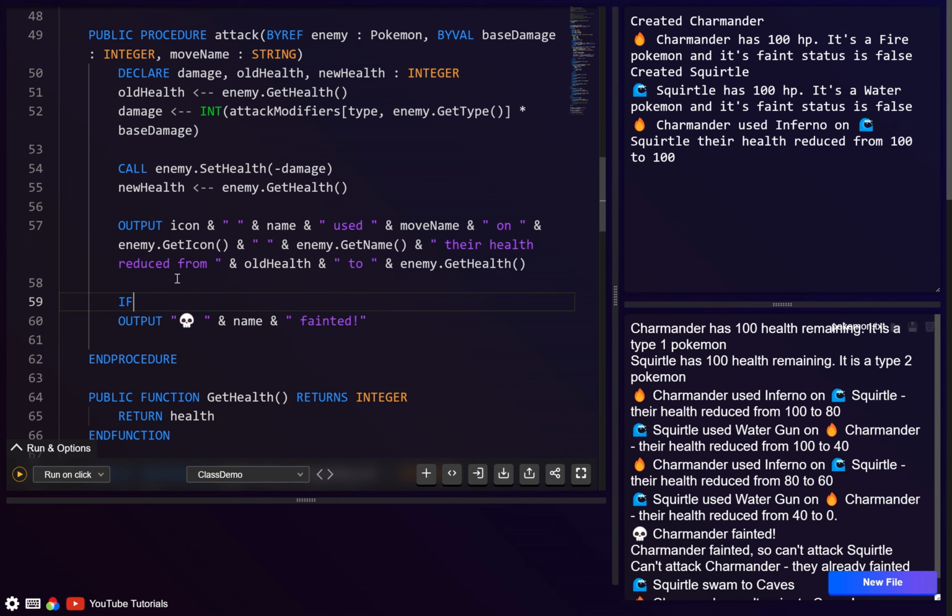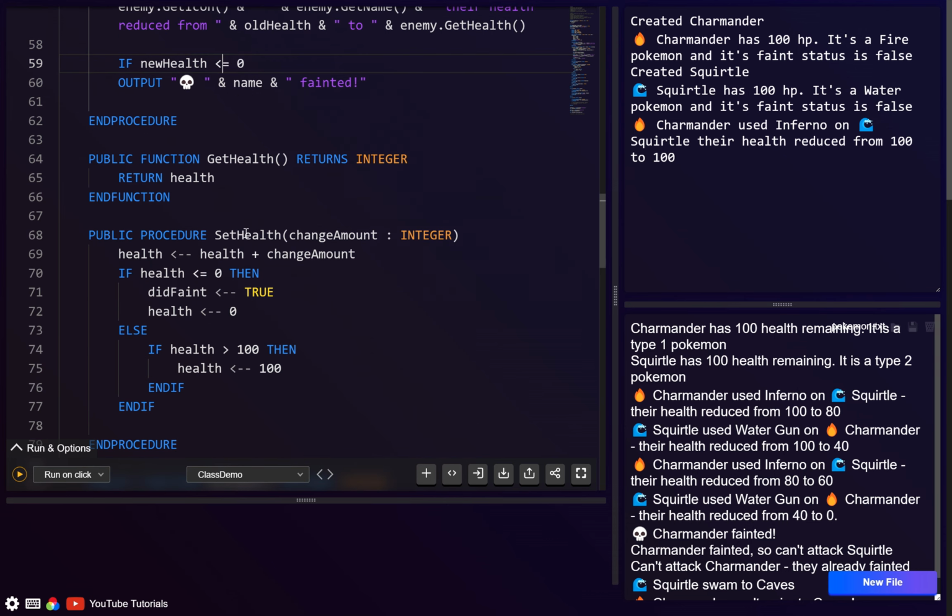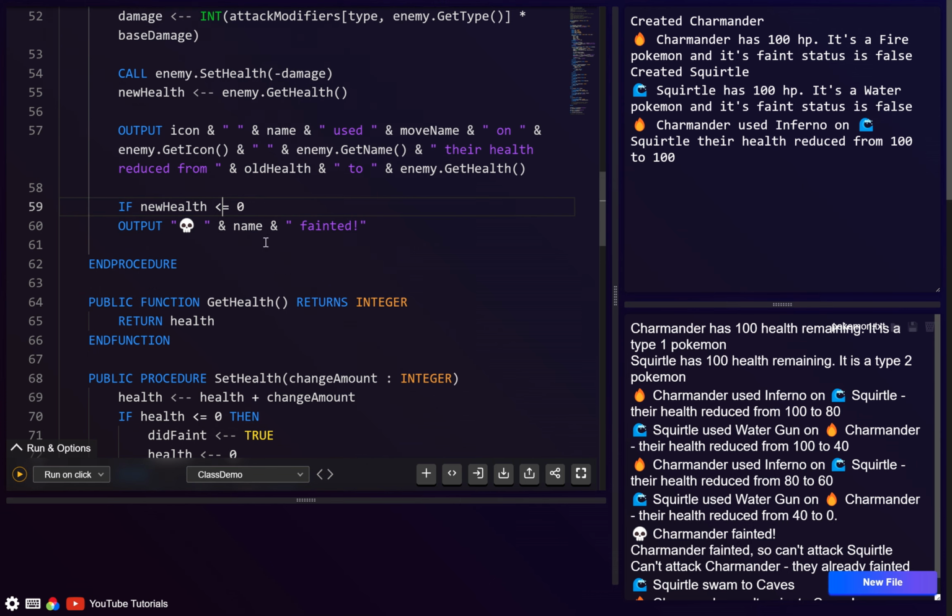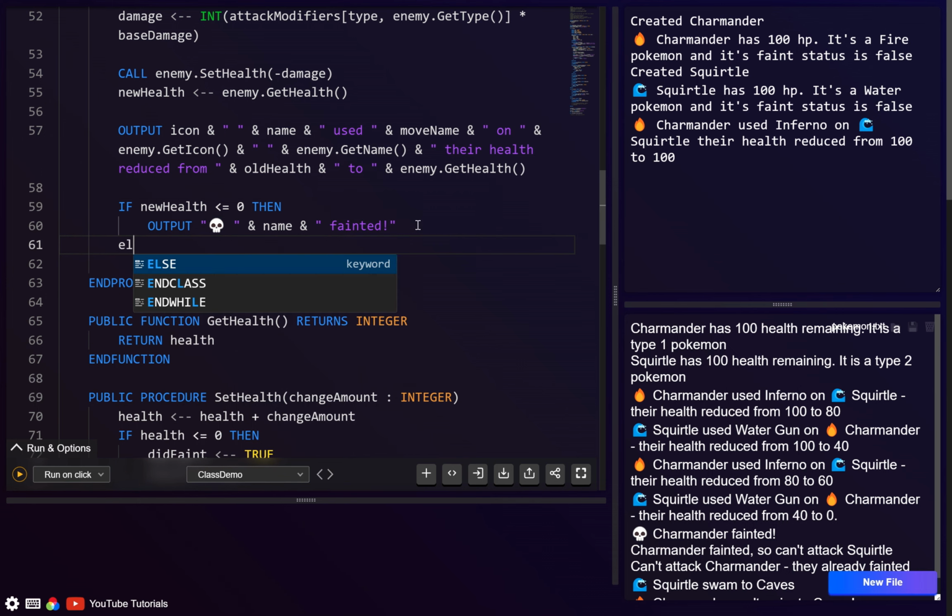If we paste that there, then we can just have an if statement. So let's go if new health is, honestly we only need to check if it's equal to 0. However, I am going to check if it's less than or equal to 0. In theory it should never be less than 0 because we've got this condition here. But I will just test it, make sure I've not made any silly little mistake. And then here we can just go end if. Now let's try again, see if this works.